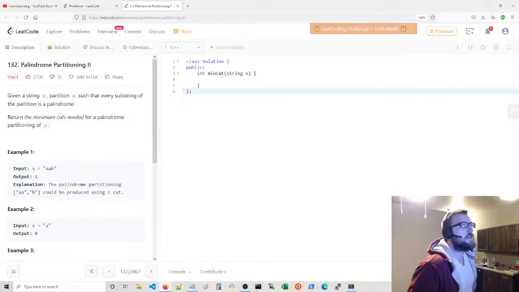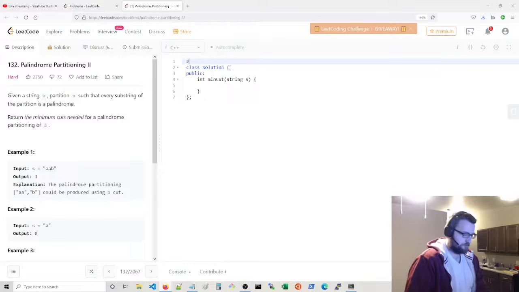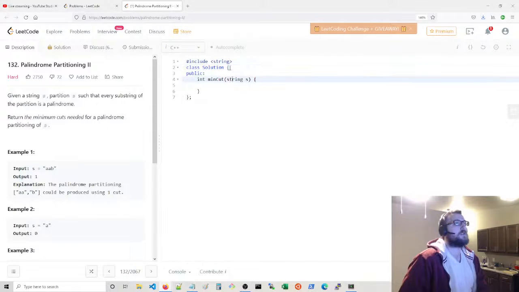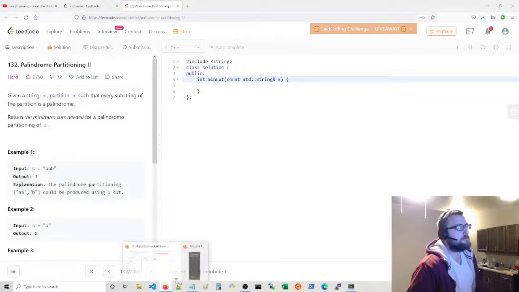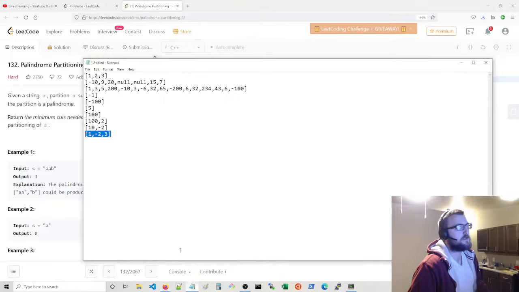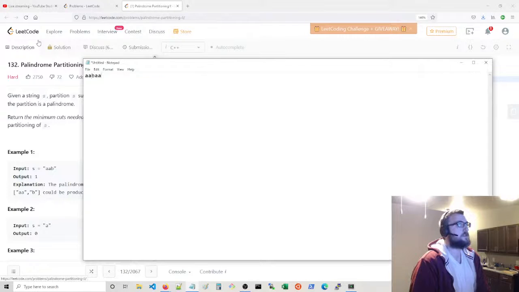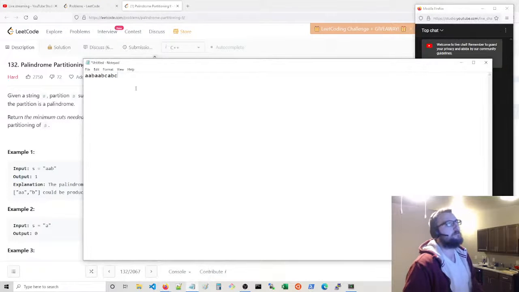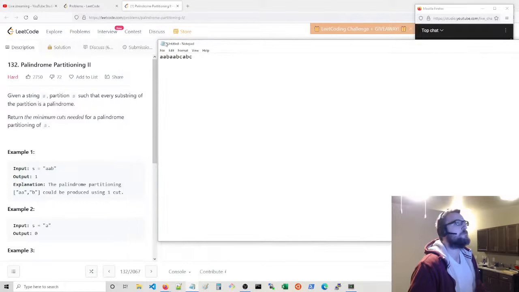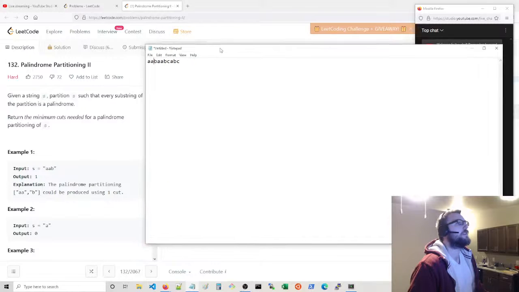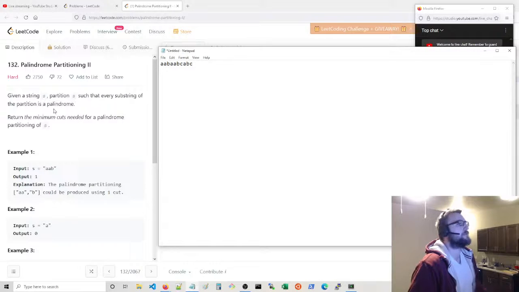Like what if we had, let's do A B C, something like this. How many cuts do we need to partition this into palindromes, so every substring of the partition is a palindrome, and the minimum number of cuts you need for palindrome partitioning.